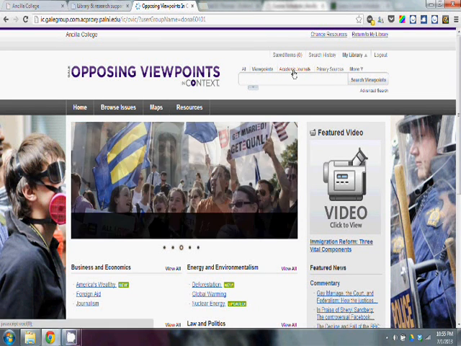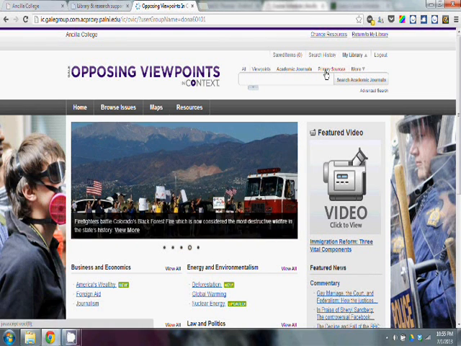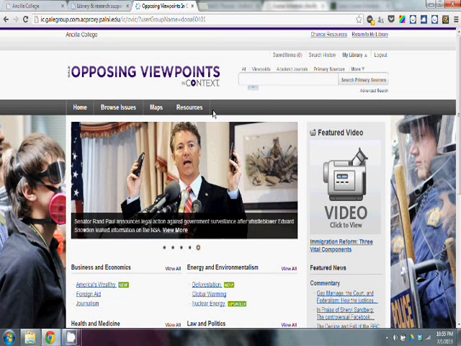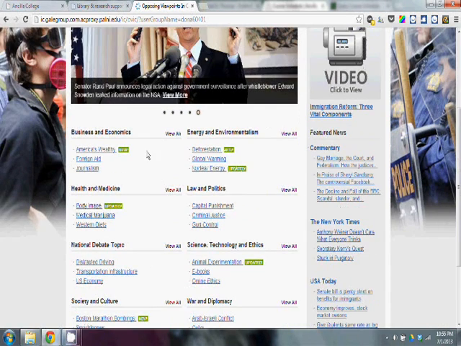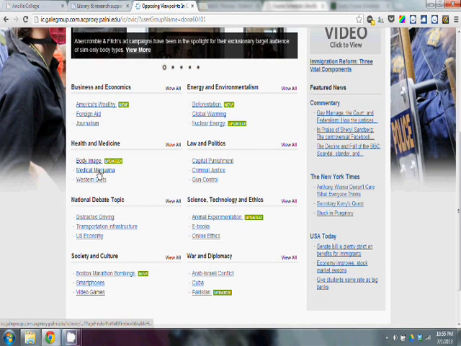You can use a search tool at the top to click around and find specific types of sources like academic journals, primary sources, or what they call viewpoints, which is a lot of times editorials, things like that, usually more opinionated. So let's click in here, and we can see that you have lots of choices.